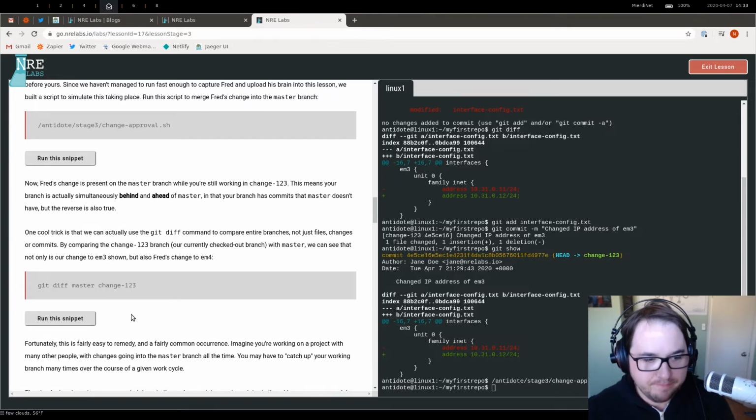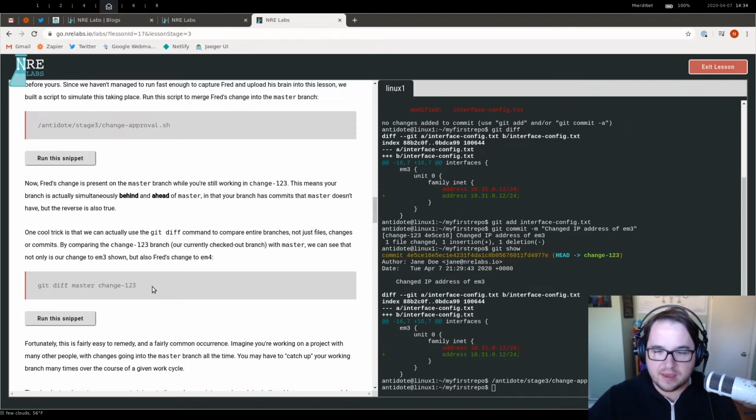So git diff master change123. Git diff is a command that we ran in the last video to compare the current version of a file with the version that we had previously committed. But git diff can receive a lot of different arguments, and in this case we're comparing entire branches. If we run this command, git diff master change123, we're saying, give me all of the differences between these two branches. Commits aside, take all of the differences in all the commits, however many there are, aggregate them together, and show me the full diff between the two branches as a whole.